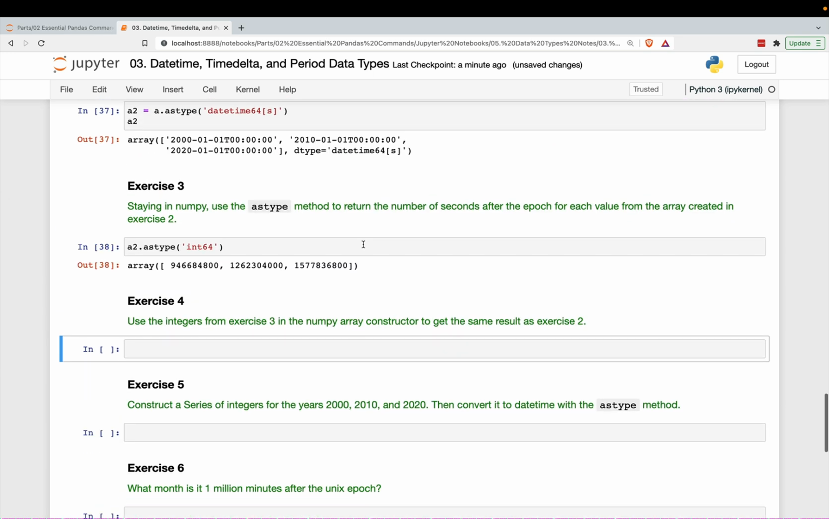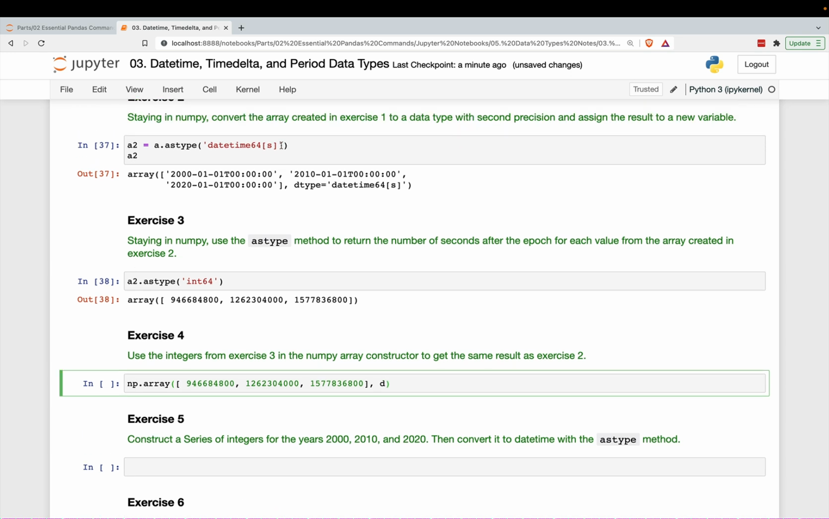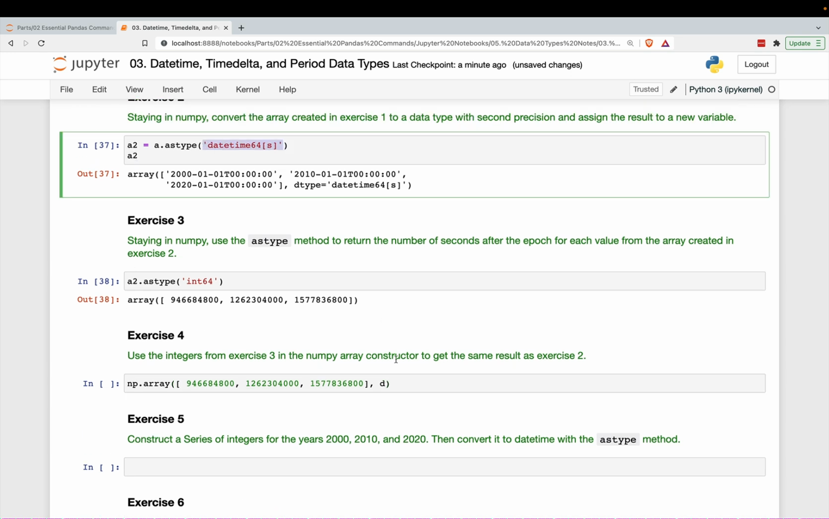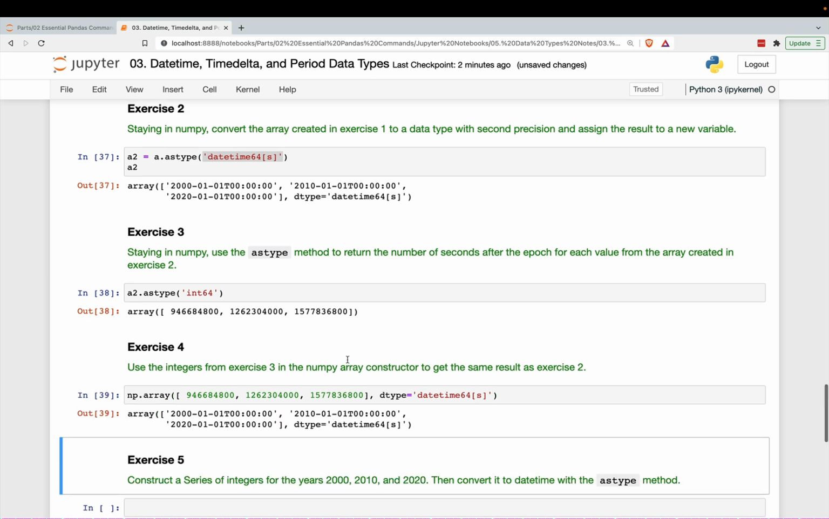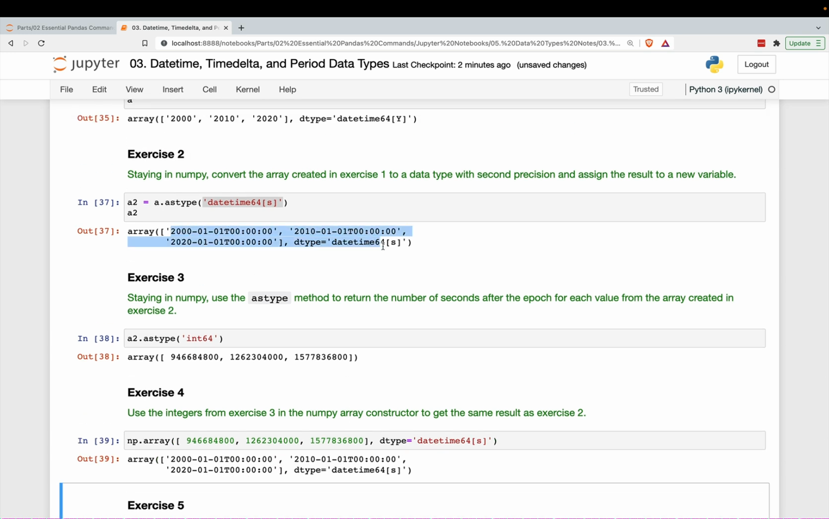Number 4, use the integers from exercise 3 in the NumPy array constructor to get the same result as exercise 2. Let's go ahead and do that. So here's the NumPy array constructor. We're just going to go backwards now. We can just say dtype equals datetime64 of seconds, and we should get the same thing.